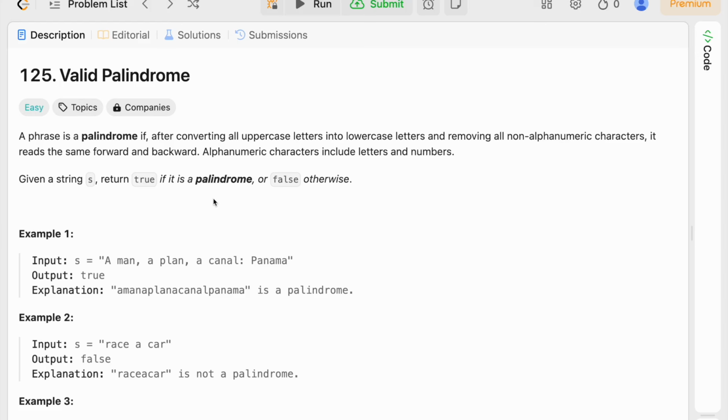Today we're going to discuss a problem called valid palindrome. Before we discuss what palindrome is, we need to know that it is case insensitive and we need to include only alphanumeric characters. For example, uppercase A and lowercase a are the same. We're going to treat them as the same character, and we need to exclude non-alphanumeric characters such as comma, space. Now let's discuss what palindrome is.